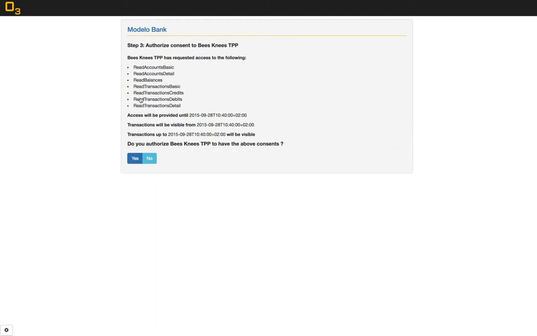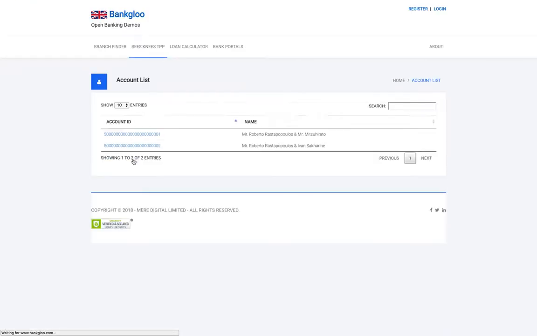And then in this authorization step, I'm now being asked to give access to Bee's Knees. So this is, if you like, a confirmation, and it tells me what data I'm giving access to, so my account details, my transactions, etc. It tells me for how long I'm giving access, and it asks me to confirm that I do in fact want to authorize Bee's Knees, this third-party application, to have access to my bank account. So I click Yes. And at this stage, I'm now redirected straight back into the Bee's Knees application.